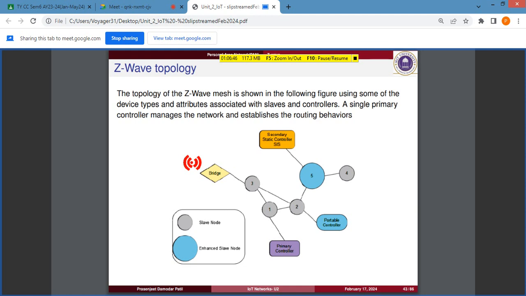Suppose there is a change in the topology. If the topology has changed, the primary controller will send the update to the status update controller, and according to that they will change the routing information, and they will also update the information about the nodes that are present in that network.